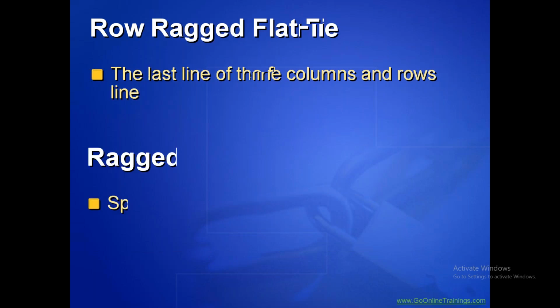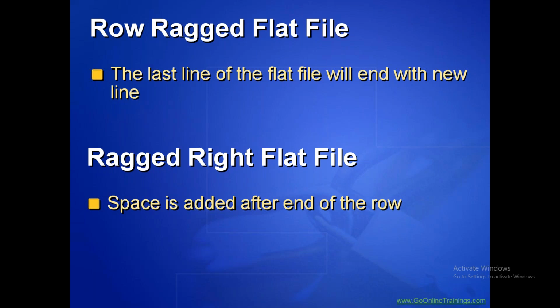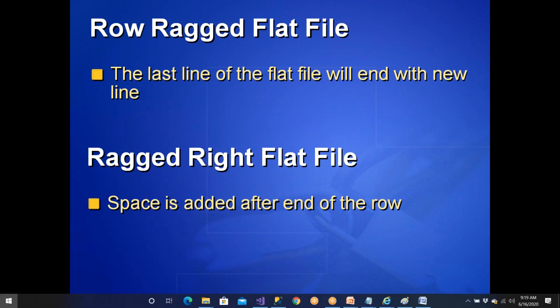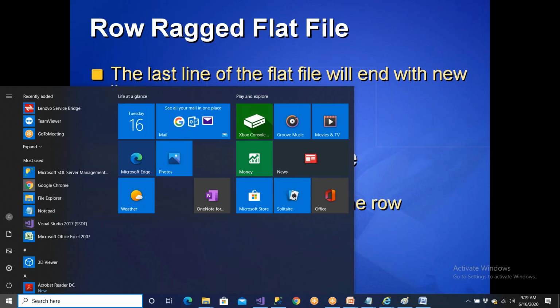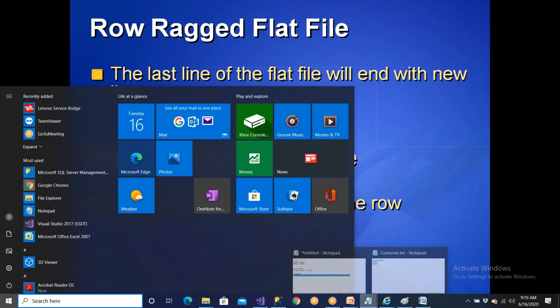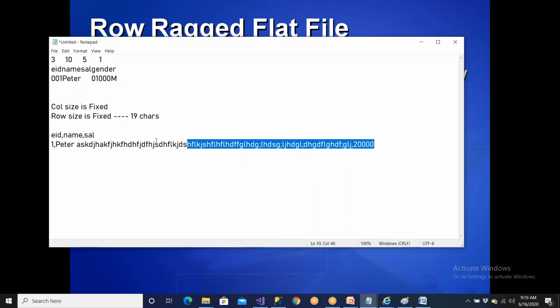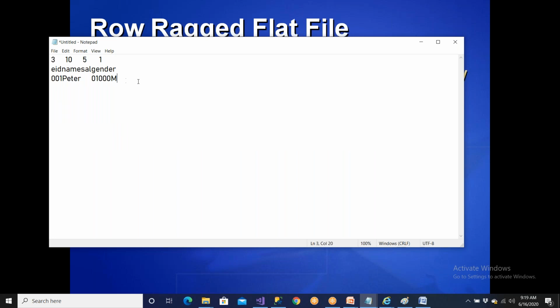Ragged right file: the last line of the flat file will end with a new line. Sometimes you may have some fixed width files, or any other files. So you have some file here, and this file is having a new line. When you press enter, the cursor is blinking here.